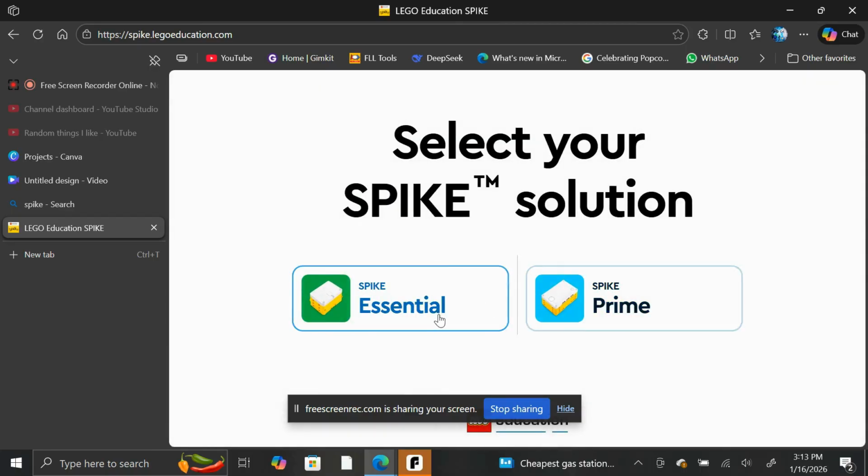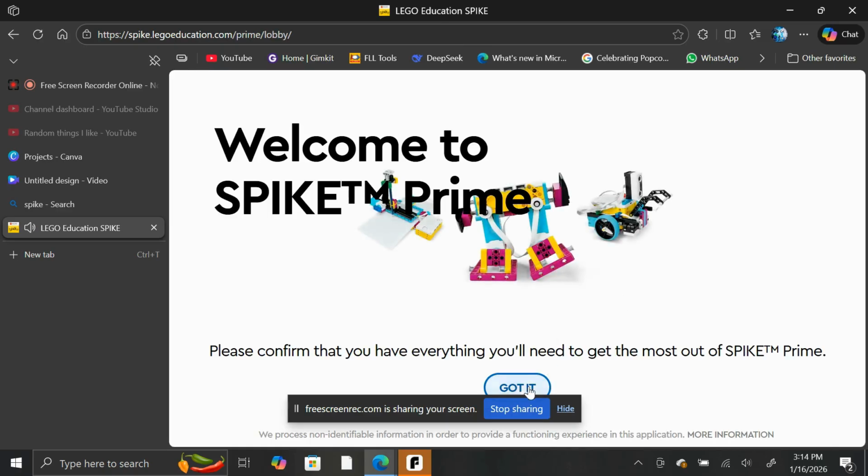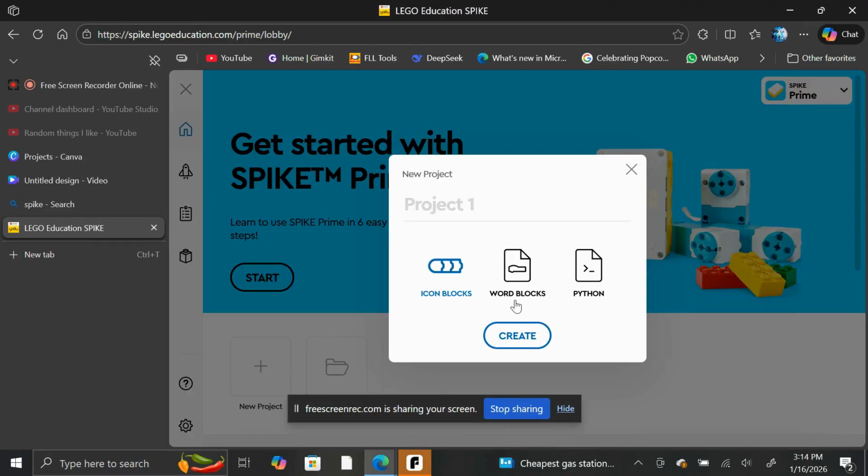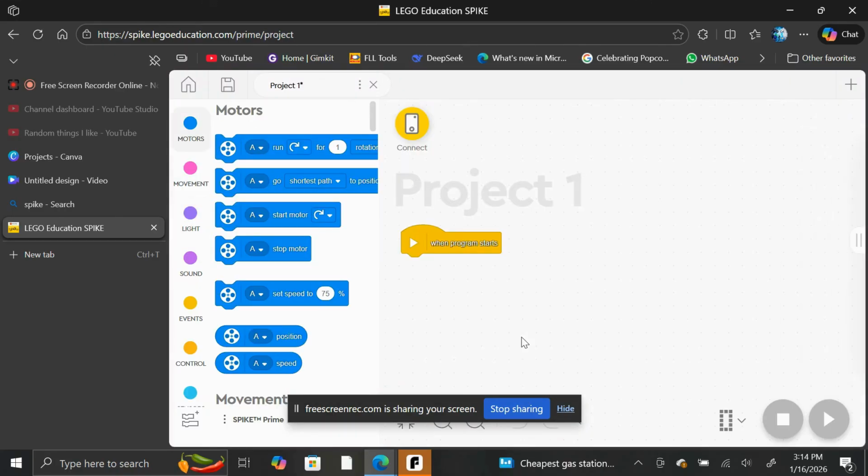by searching up Spike, or there's another way, and that other way is by going into the Microsoft, Google, or Apple store and finding it. It's free on all of them, and you can get it for free. So if you guys ever join that class, you guys can always use Spike and pick Spike Prime or Spike Essential. Spike Essential is for kids, and Spike Prime is for older kids.